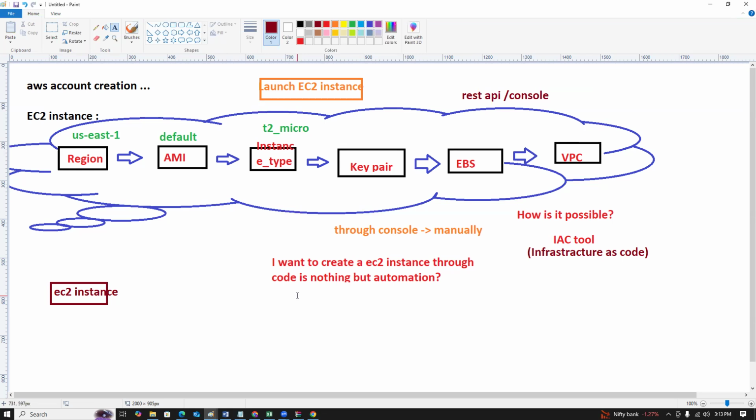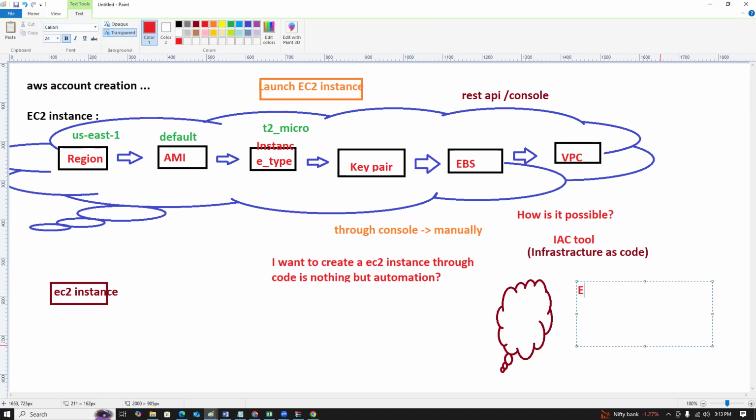So how can you launch your instance through code? How is it possible? It's possible through infrastructure as code. Every cloud provider created their own IAC tools.